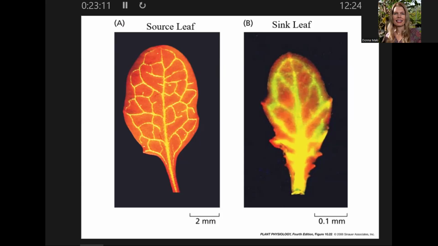And then here's a baby leaf, and you can see that it's still a sink tissue. You can actually see how the sugar is coming out of the veins into the sink tissue, the developing spongy parenchyma and palisade parenchyma. And so it's diffusing out into that. It's a dynamic process, especially when you think about baby leaves all the way up to mature leaves. You have this transition going on.